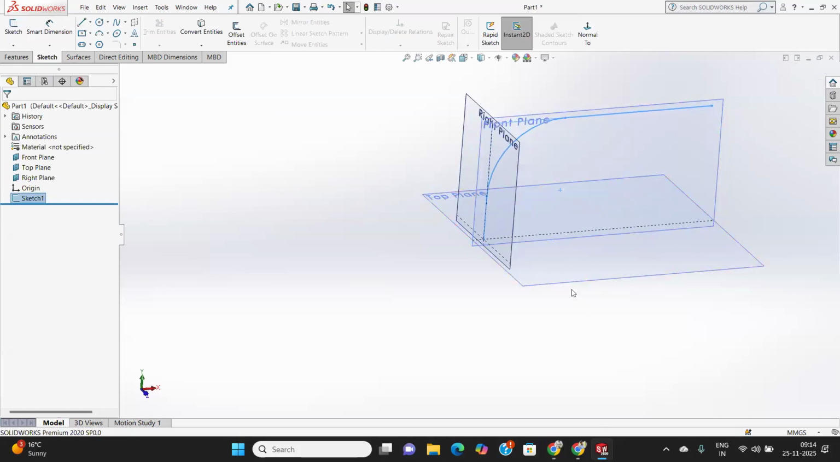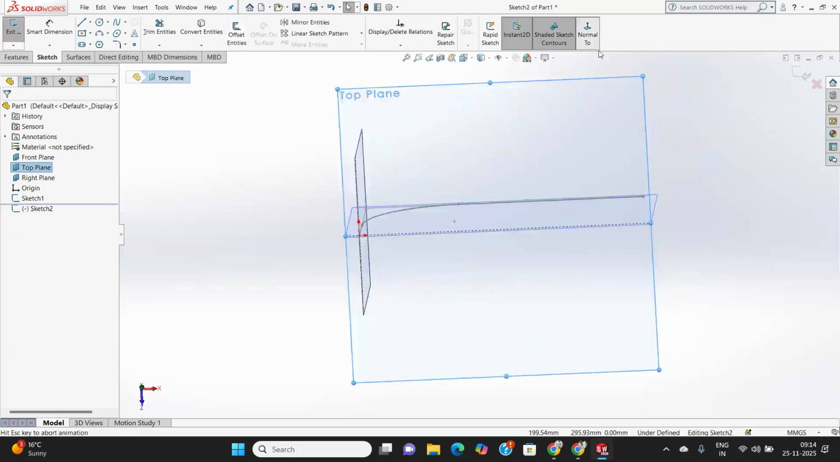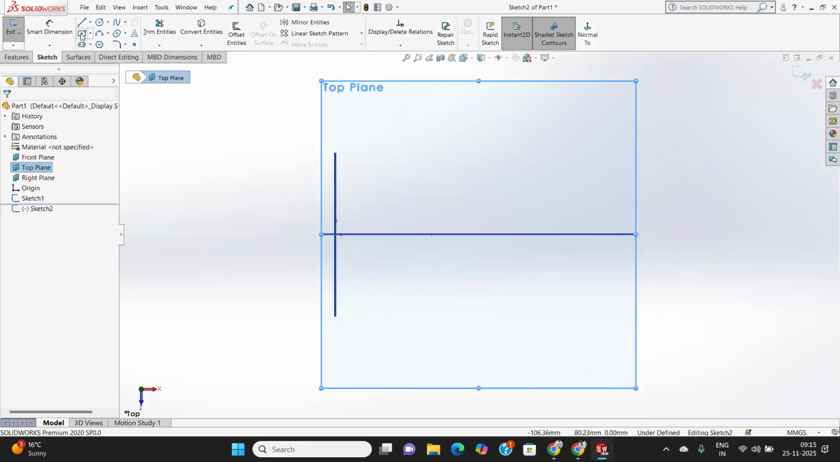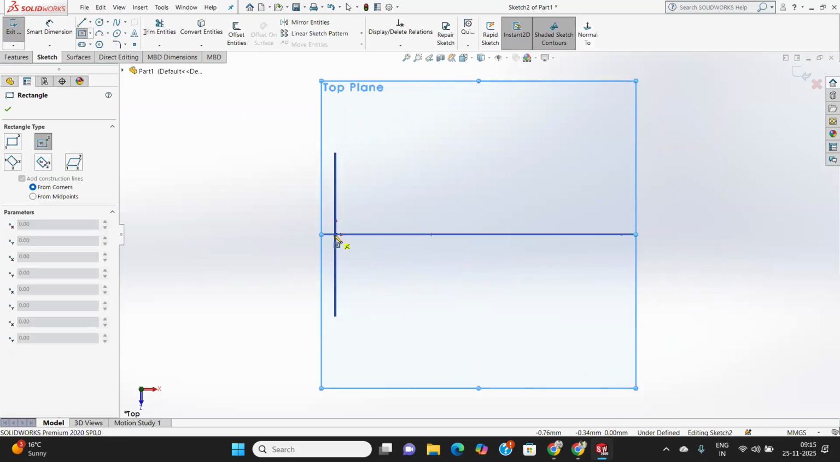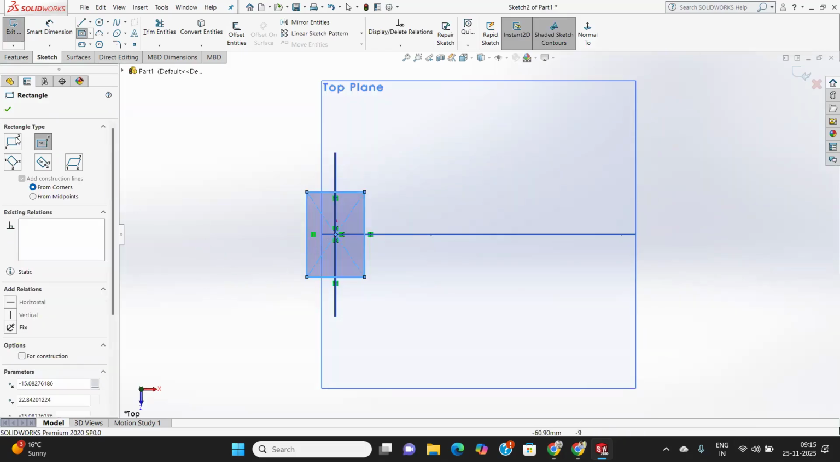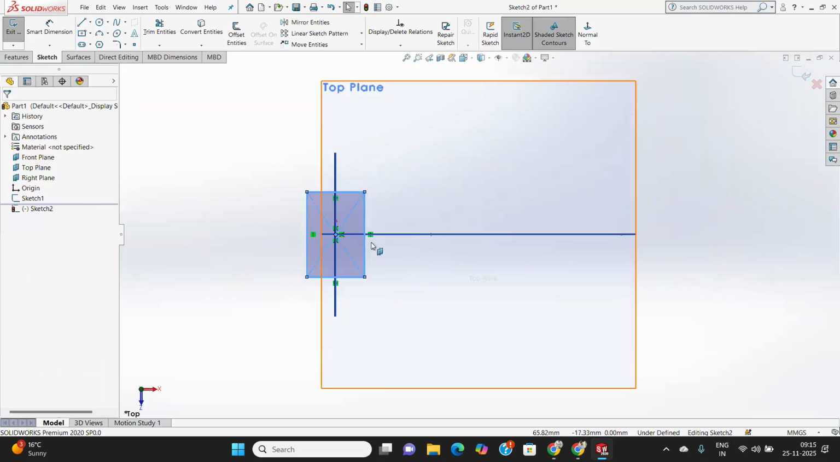And then what I do? Just select my top plane, go to the sketch module and then normal to. And then what I do? Here I make a profile, with this type of profile right there. Just clear, and just exit my sketch.